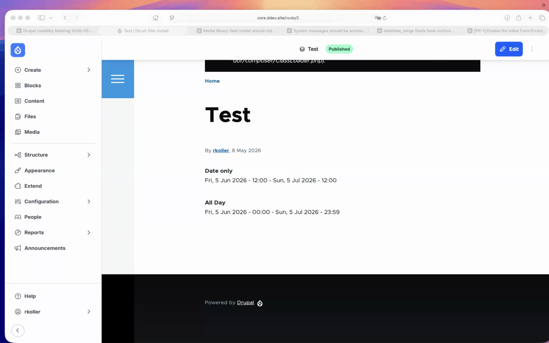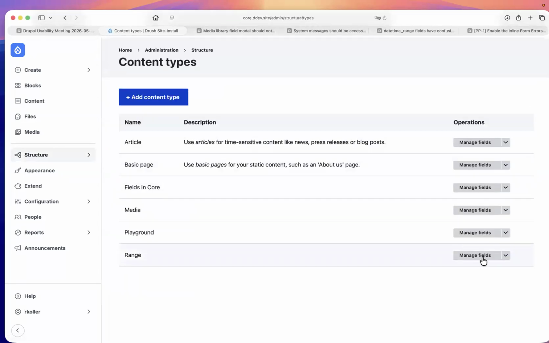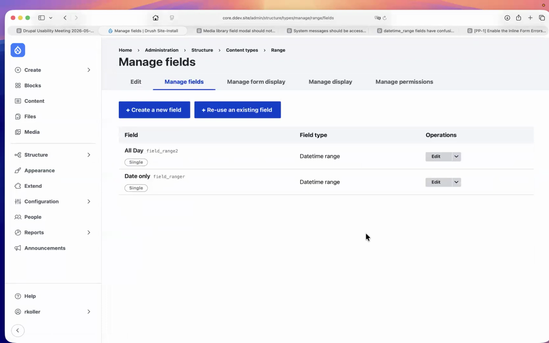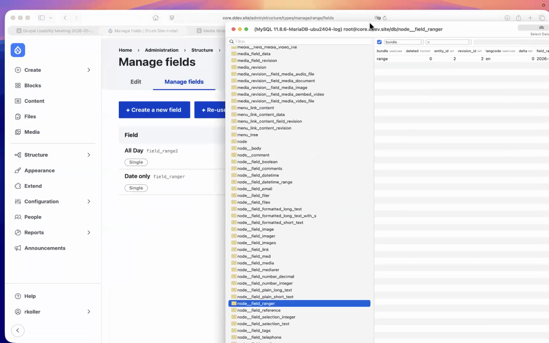Oh, the database table names will be based on the machine name of the fields, which you can't change the labels after creating the fields. So maybe go back to the... And if you hover over the edit buttons, you can probably see the machine names.